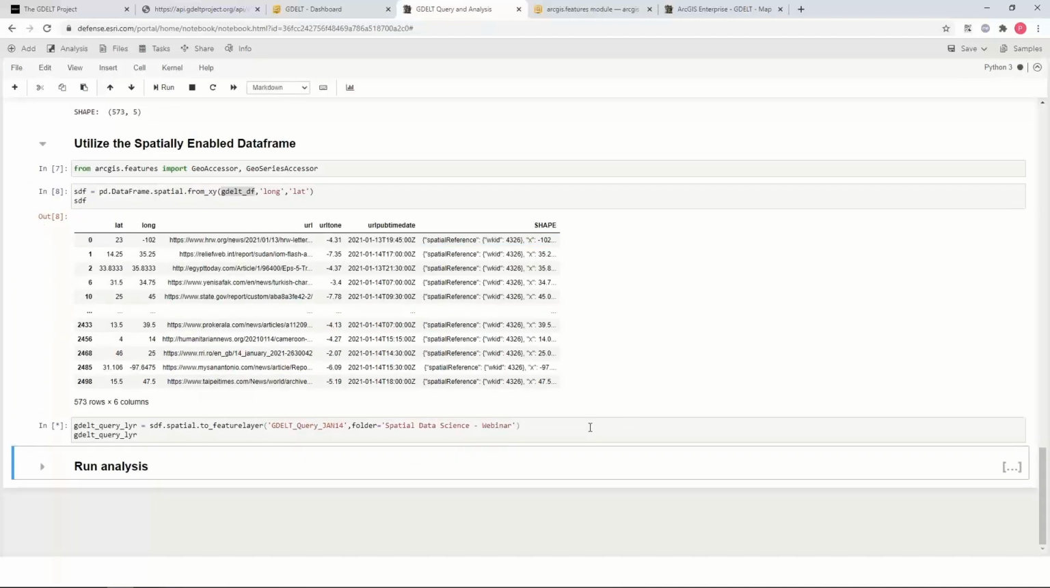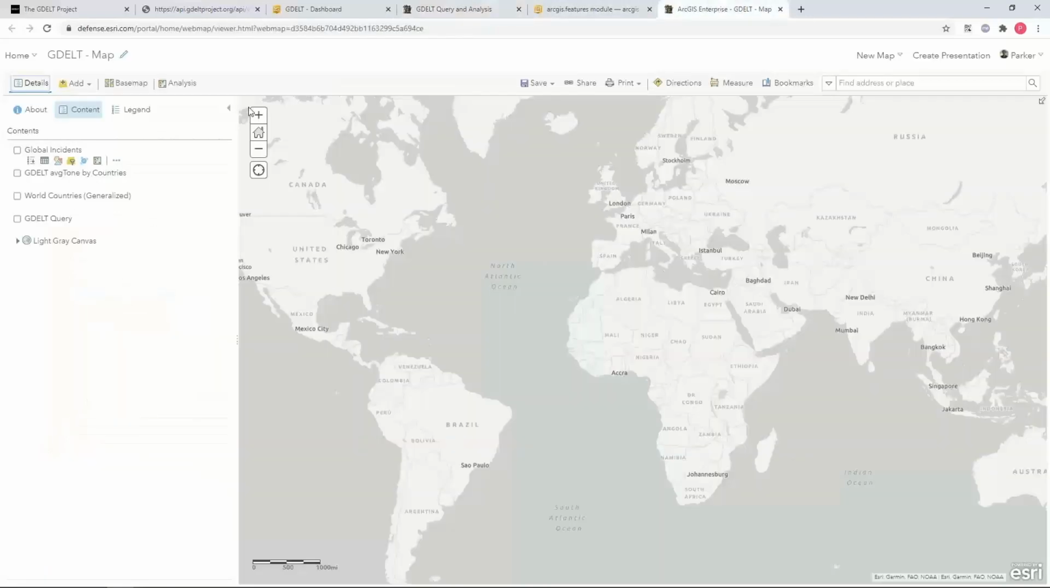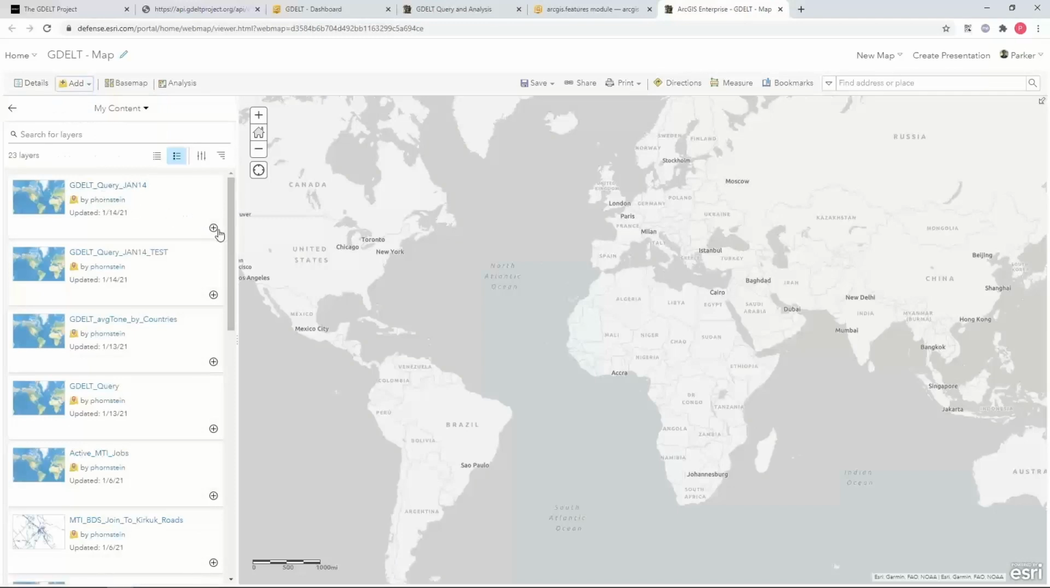So using the native functionality, I can actually just go ahead and publish that directly to my ArcGIS Online organization, my portal environment where I'm operating. I can save this locally as well. So what it's doing right now is it's reaching out, it's creating a layer called GDELT query January 14th. It's putting it in a folder, and then it's going to display the result here. So just like that, it's published up. And now I can actually go over to my map in my browser here, and I can see that same layer we just published.